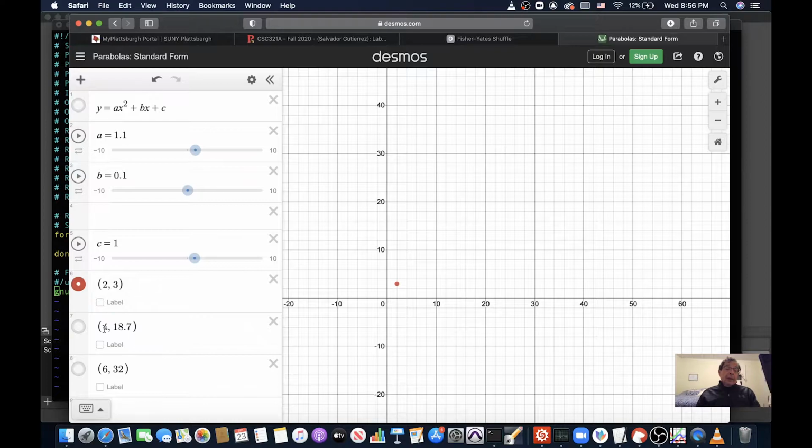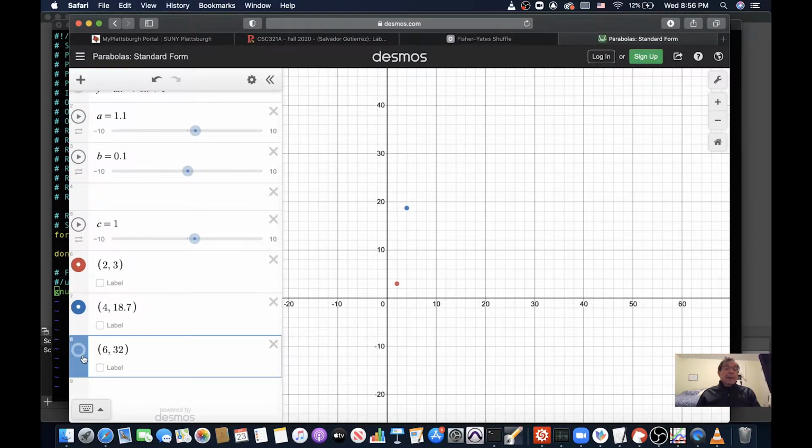Let's say we run it again, but this time with size 4, and we get reported back a time of 18.7, which would correspond to the blue point on the screen. And then we perform another experiment with an input size of 6, and we get a time of 32, and this would be the green point.